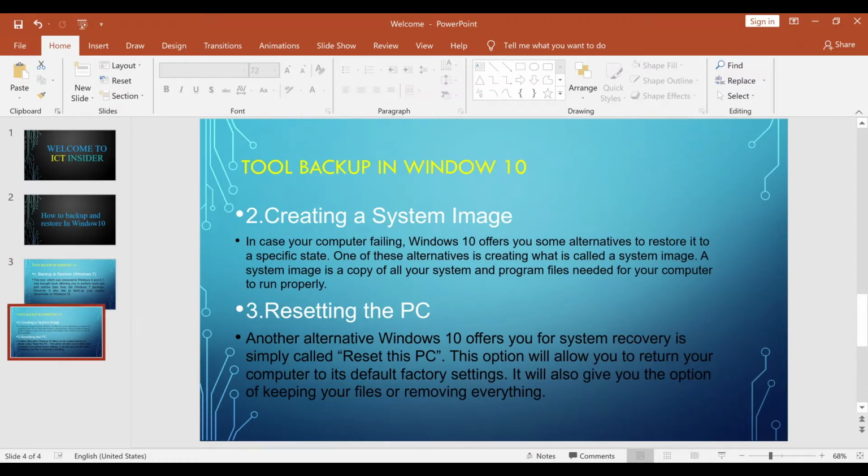The other tool is Create a System Repair. This means that if your Windows operating system fails, meaning it cannot load, or has some problem like you lose or damage a file in Windows, we can create a system repair. After that you can restore it by following the steps.